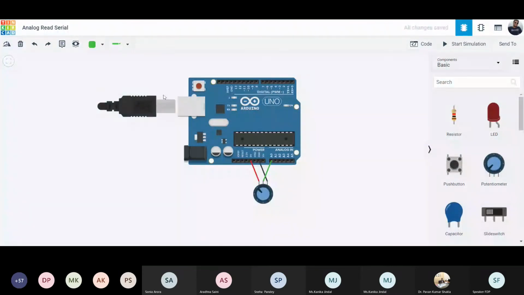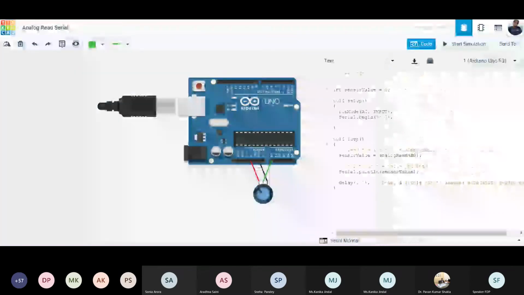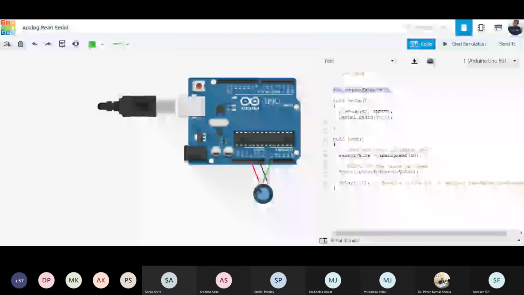So this connection is established. Go to the code part. Very simple. Initially, you have declared sensor value as a variable and its value is 0. Then A0 is an input because now we are reading the value from the potentiometer. So it will act as an input pin. So pinMode A0 is input.